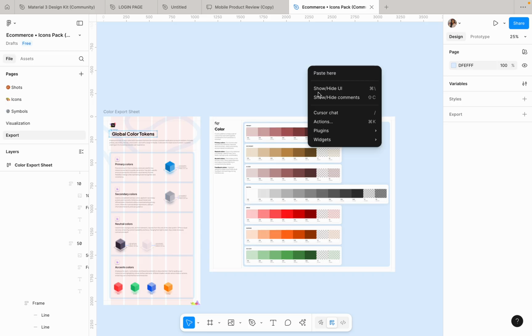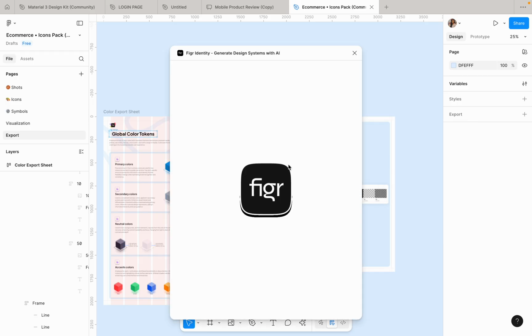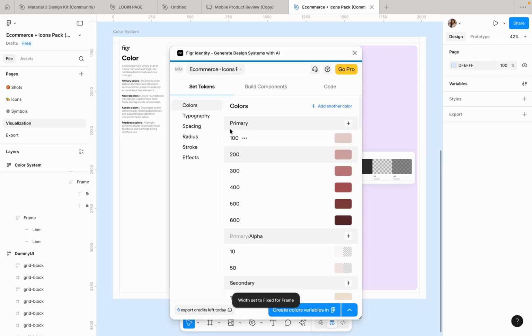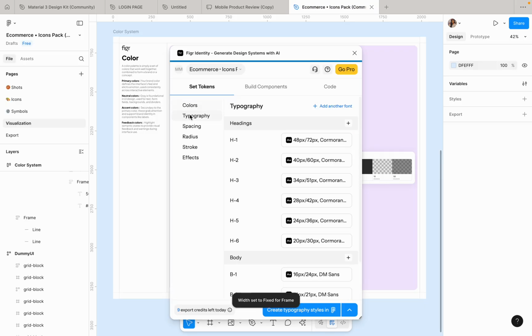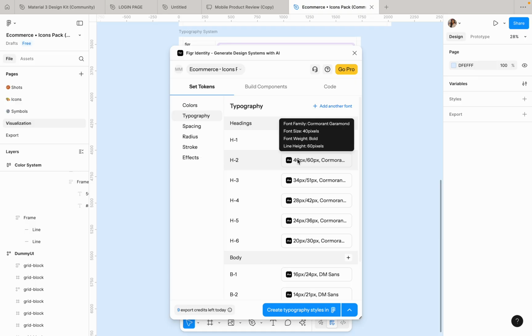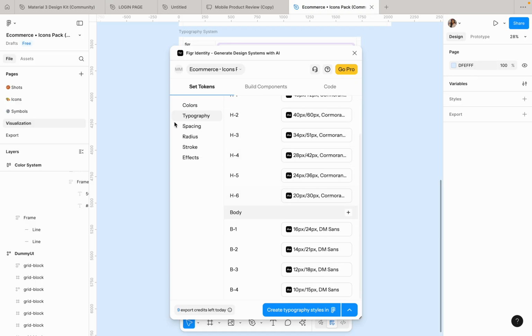I got the colors and the typography. It's going to be 72 pixels line height and the font size is 48. That is for heading 1. Heading 2 is going to be 40 pixels. So the entire thing about the typography and spacing.